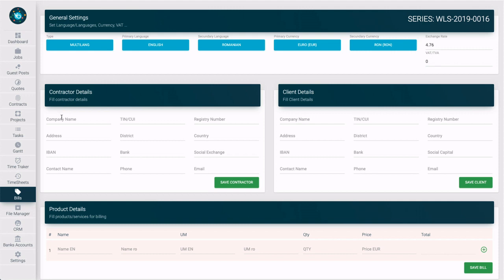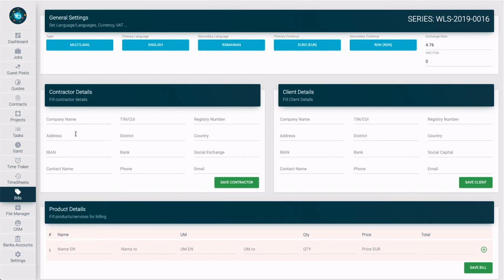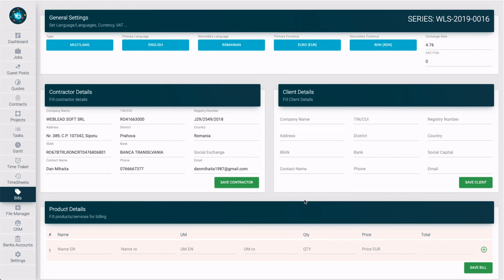Let's add some details about contractor. You can add them manually, or you can autofill them from CRM. We will select in the same way also some information about the client. If the information was added manually, don't forget to press save to have them also in CRM.